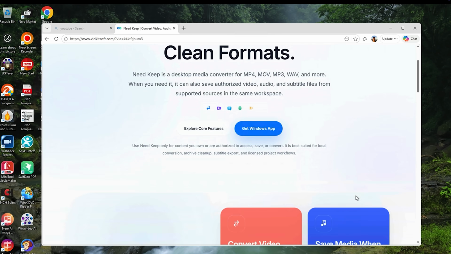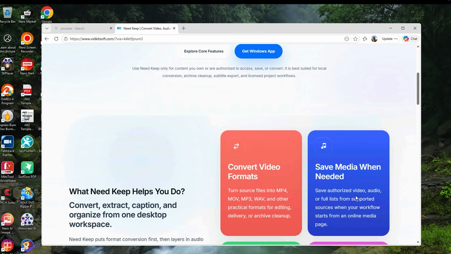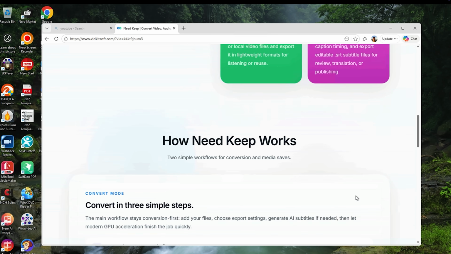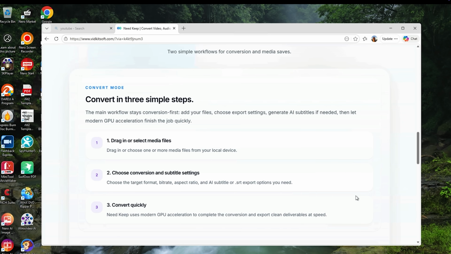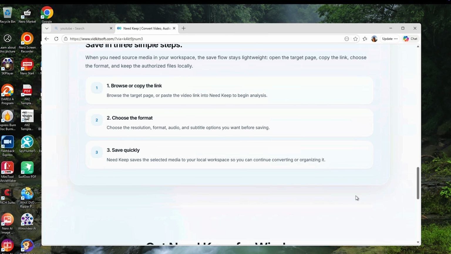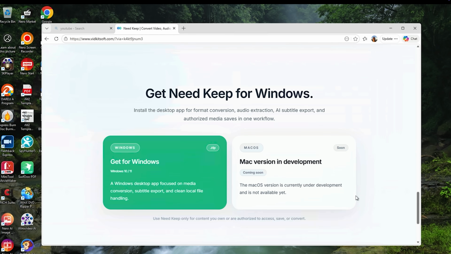So guys, this is NeedKeep. Now this is a Windows desktop app focused on media conversion, audio extraction, subtitle export and saving authorized media files where you have the permission to do so. Now, I'm not going to pretend converting files is exciting, but if you work regularly with video files, audio clips, subtitles, or archive media, then this sort of tool can definitely be useful.